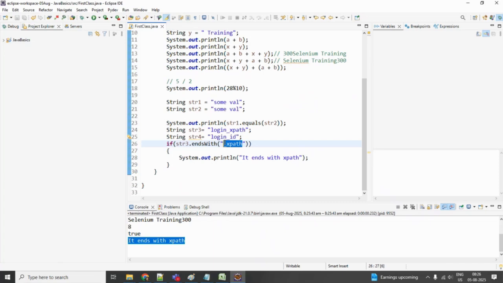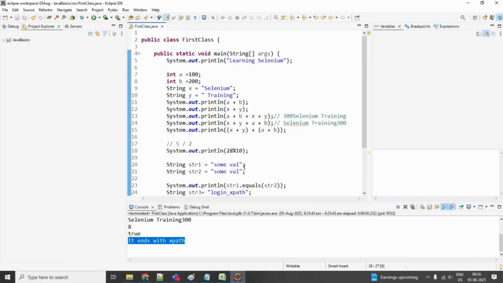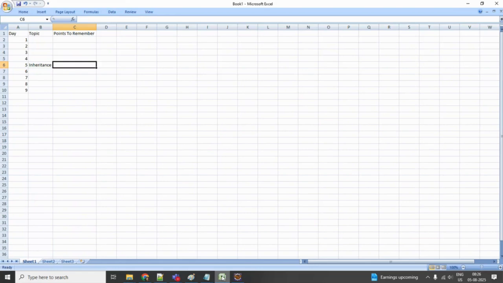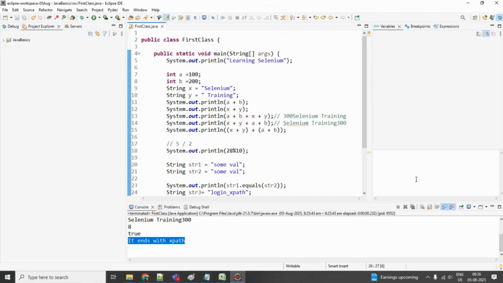Then we have the string array as well. If you know string array, two-dimensional array, we will discuss that as well. So we will discuss all the things, don't worry about that. But again, I'm repeating, go for the Excel topic and the points to remember.